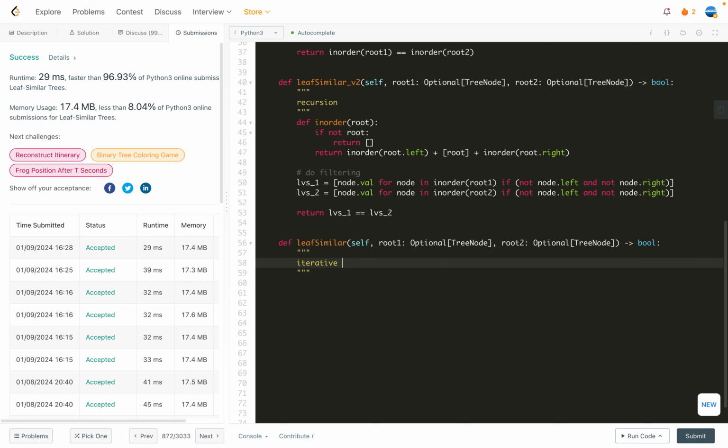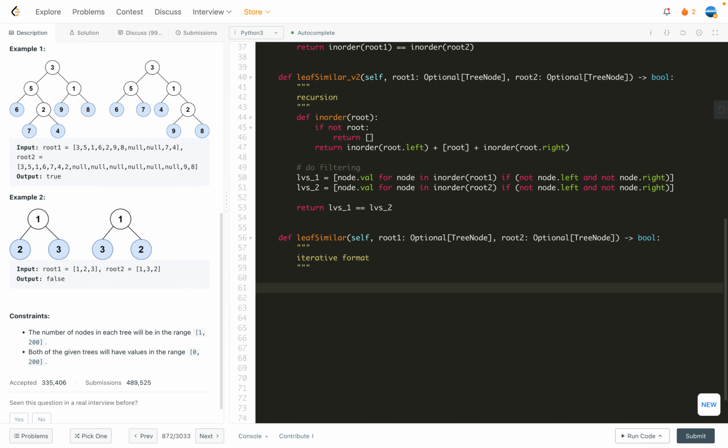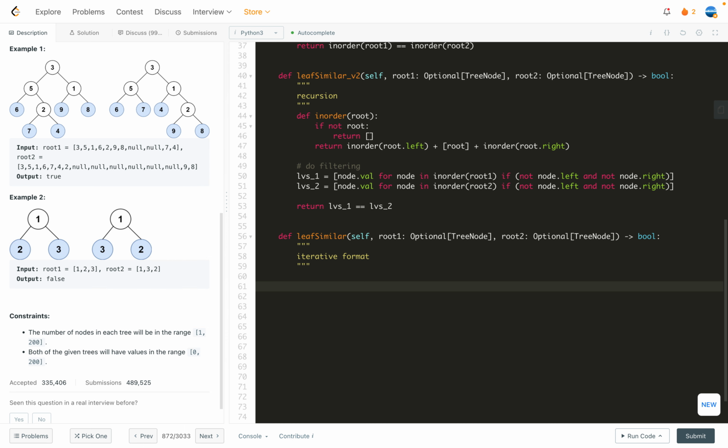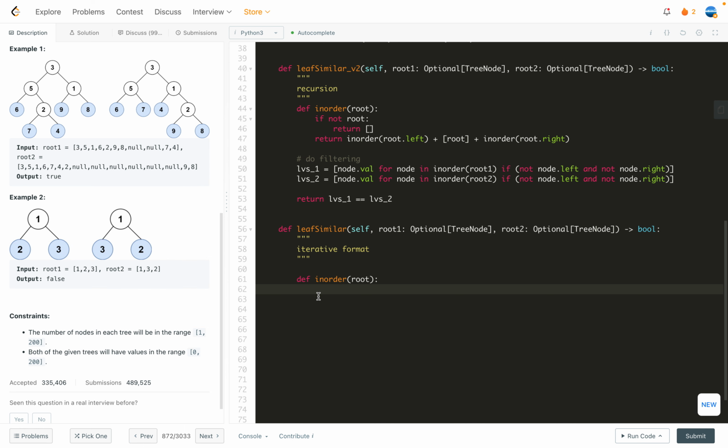So actually we know how to write in-order traversal in iterative format. Let me quickly write a function like this, and then I'm going to add the problem logic, right? I'm going to write an in-order traversal. We have a lot of solution videos on our channel for traversals: in-order, post-order, pre-order, zigzag or level order traversal. You're welcome to check those out if you feel they might be helpful.